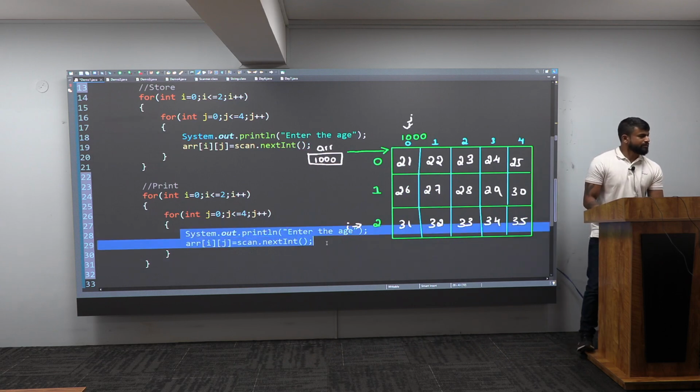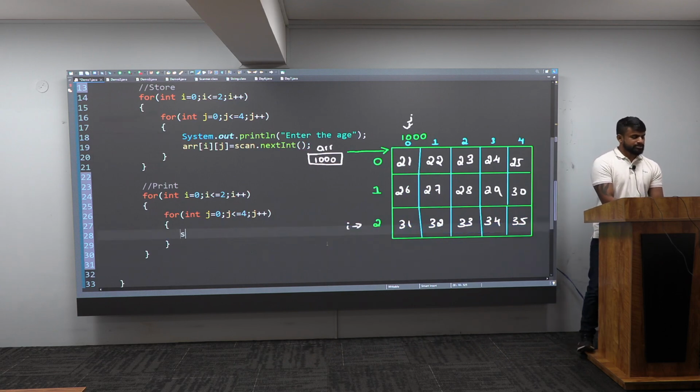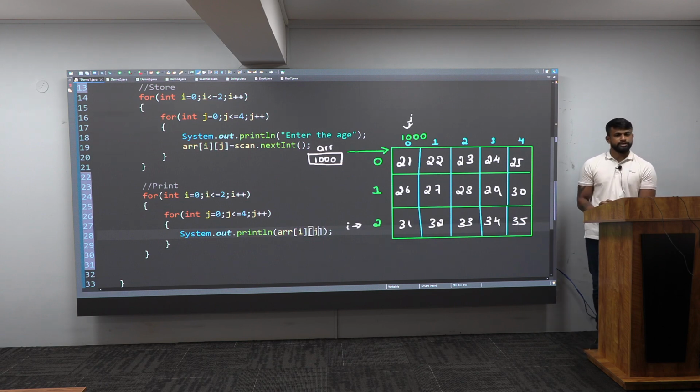Very good. What I will do is, I will tell system.out.println, and I want to print the data. How will you print? ARR of I and J. This is how you should tell it. Got this, all of you?